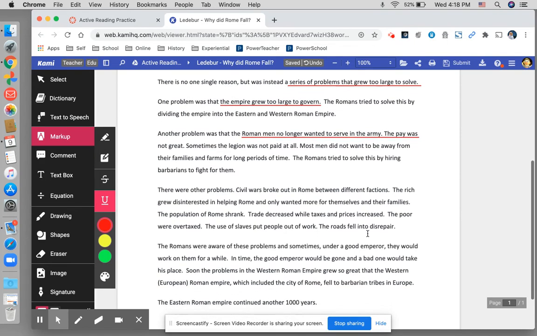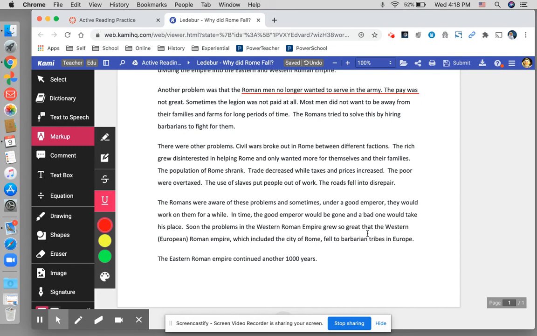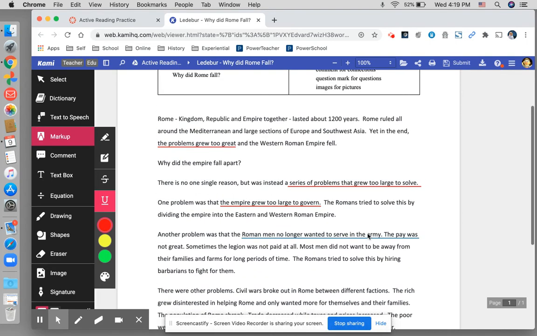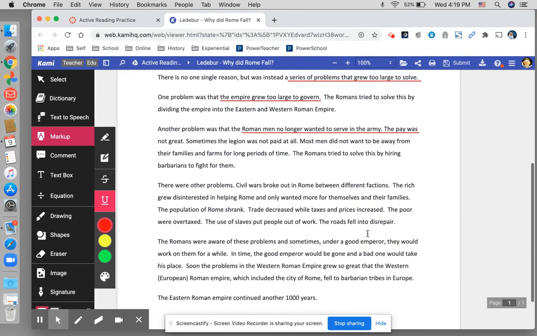Okay. Continuing on. There were other problems. Civil wars broke out in Rome between different factions. The rich grew disinterested in helping Rome and only wanted more for themselves and their families. The population of Rome shrank. Trade decreased while taxes and prices increased. The poor were overtaxed. The use of slaves put people out of work. The roads fell into disrepair. Okay, so I'm going back to answer my question. Why did Rome fall? And it says civil war broke out.